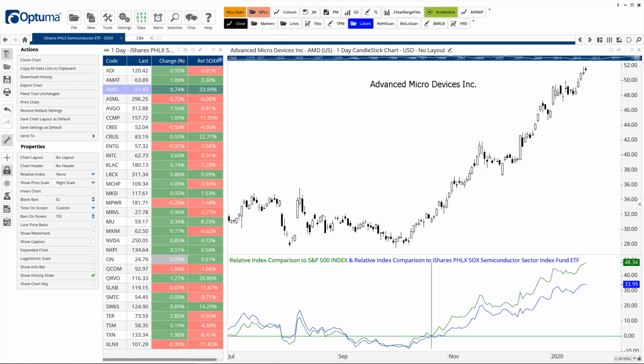Hi everyone, here's how you can edit the titles of the view tools on your charts. Now when I say view tools, I mean the ones that display underneath the price chart, such as volume, RSI, or in this case I've got two relative index comparison tools overlaid on each other, and you can see the titles there in green and blue.